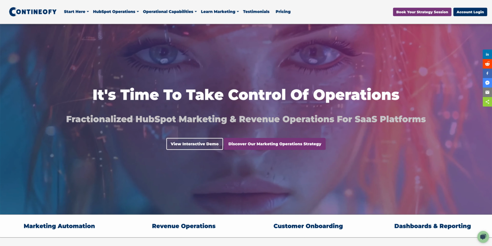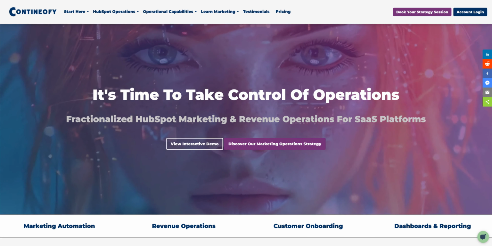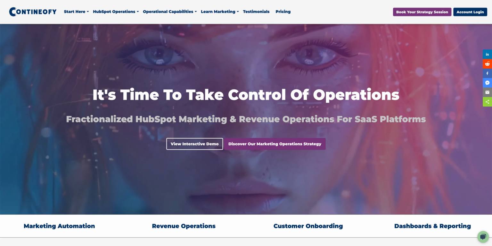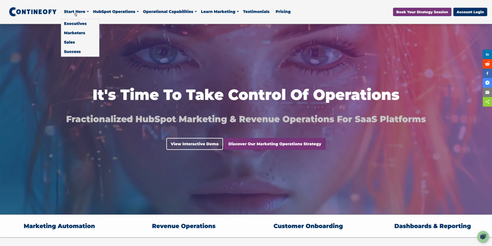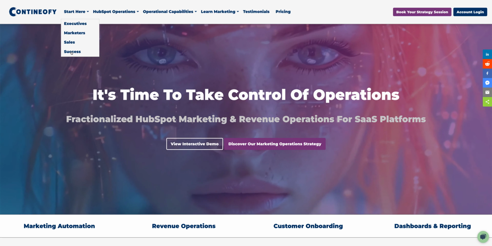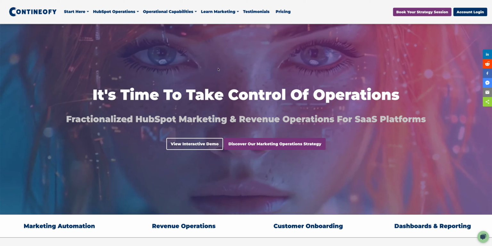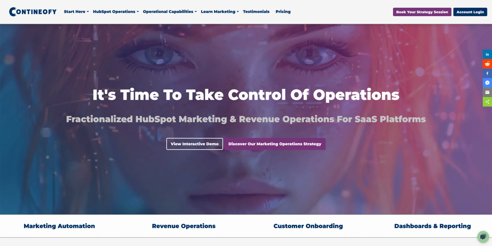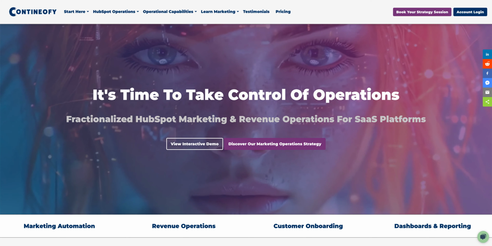So essentially what I did is I have a back end that, as you are engaging with the website, I start to identify who you are, where you're at in the buyer's journey, your job function, whether you are an executive, a marketer, sales, success, or a couple others. These are the four main that I focus on. As you're engaging with the website, the homepage, specifically the hero, adapts to who you are.